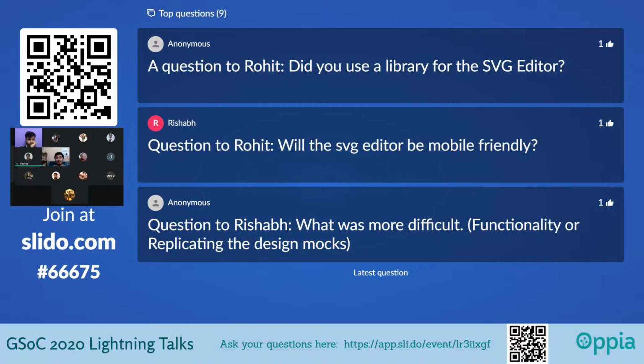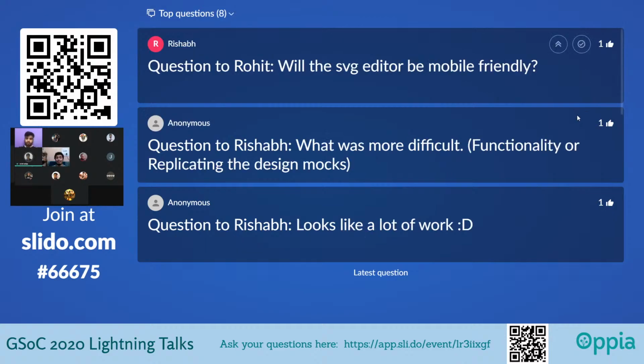So the next question is, will the SVG editor be mobile friendly? Yes, one of the main aims of the project is to make sure the SVG editor is mobile friendly, and this Fabric.js editor is mobile friendly. Thank you.